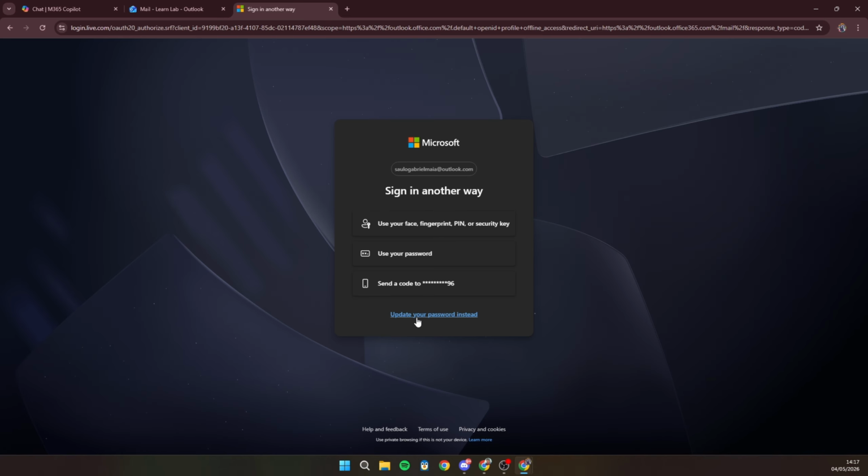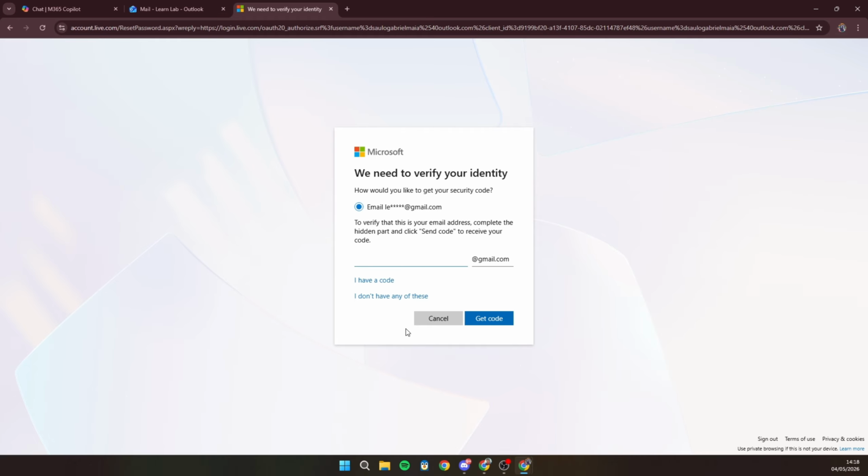Next, Microsoft will ask you to verify your identity. You'll receive a security code via email, phone, or Authenticator app, depending on the recovery options you've set up for your account in the past.